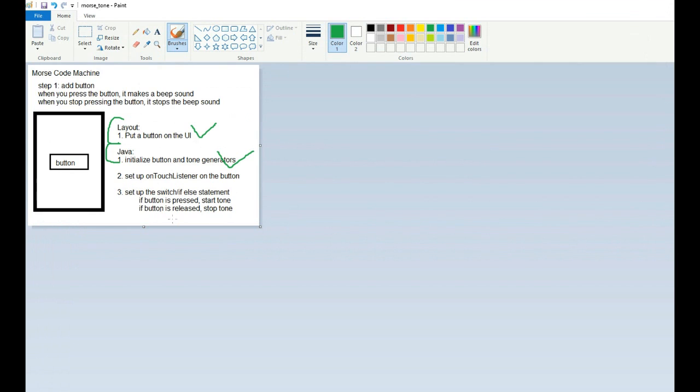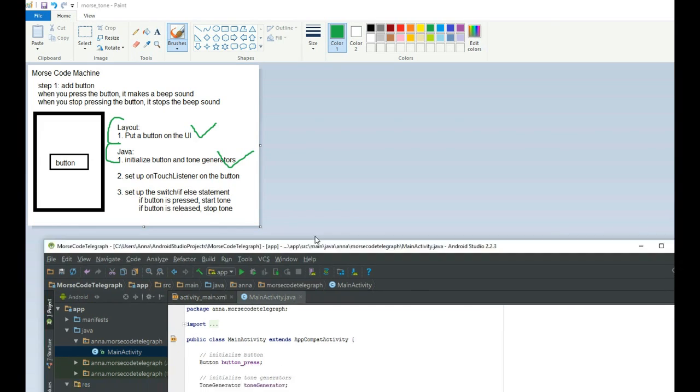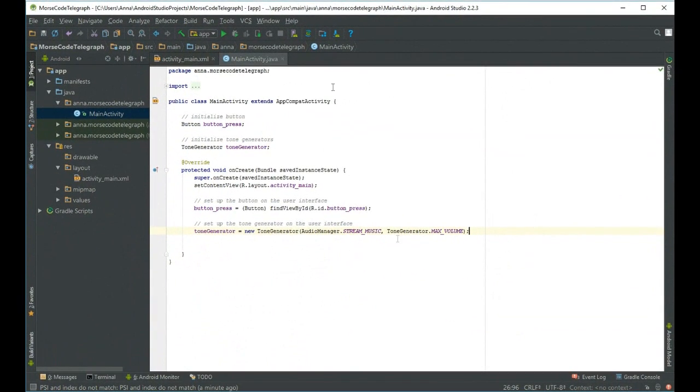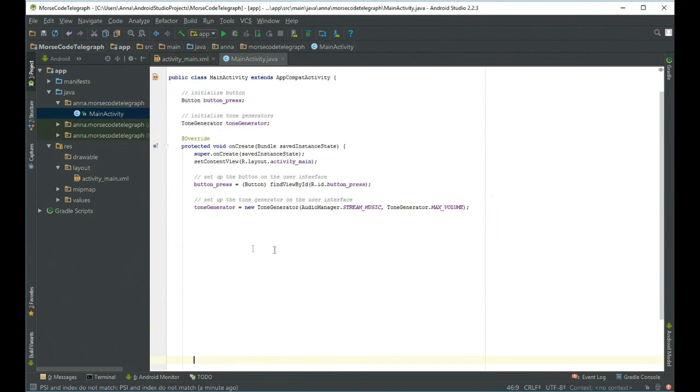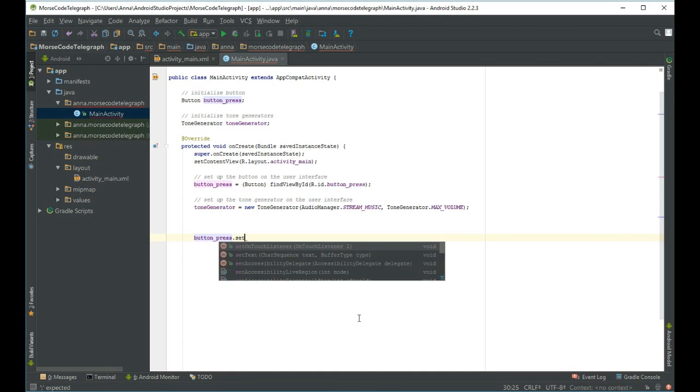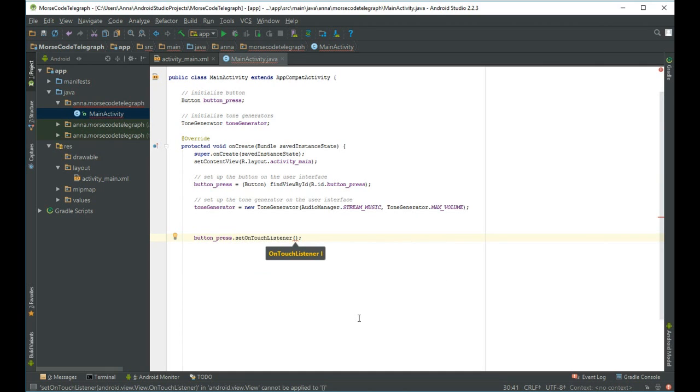So now we want to set up an on-touch listener on the button. So it will do things when we touch it, when we press it. So let's just make some space here. So you want to set the onTouch listener on the button itself. So that's going to be buttonPress.setOnTouchListener. View?